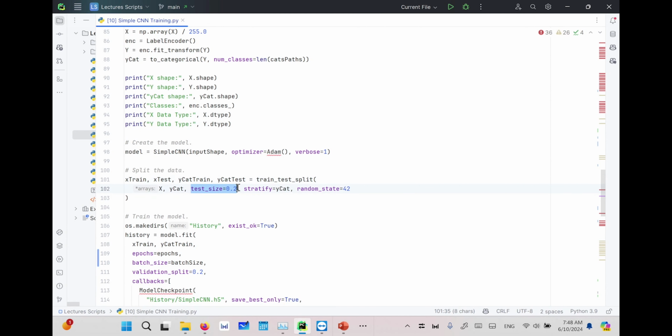The ratio will be 80 to 20, and we applied some randomization here, and then we define something called stratify. Stratify ensures and enforces that the split percentage is applied on each individual category. So for the stratify, you are defining here the classes, which should be the ycat.